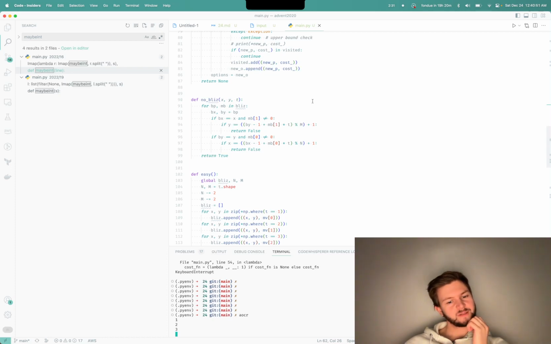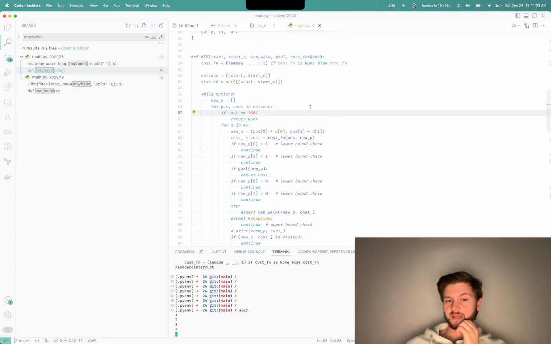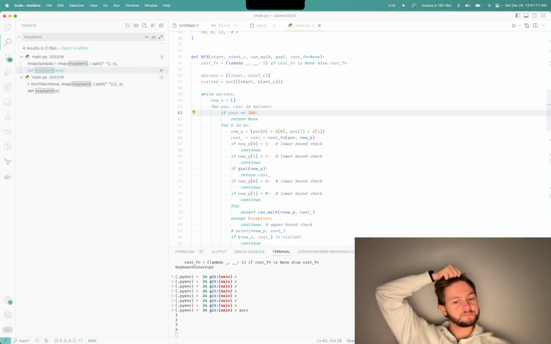Not sure if that's really gonna help things. Okay, waiting more than 5 turns in the starting position is gonna be unlikely. So let's just increase this to like 300. Start again. And then I think we're just gonna let it run for a while.